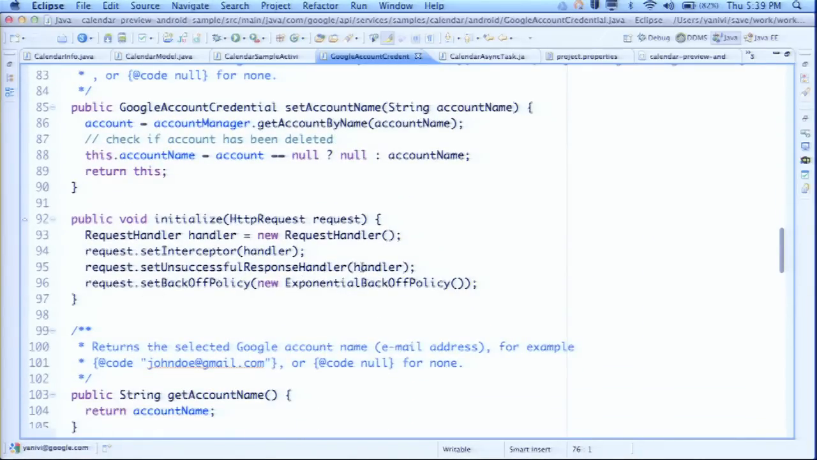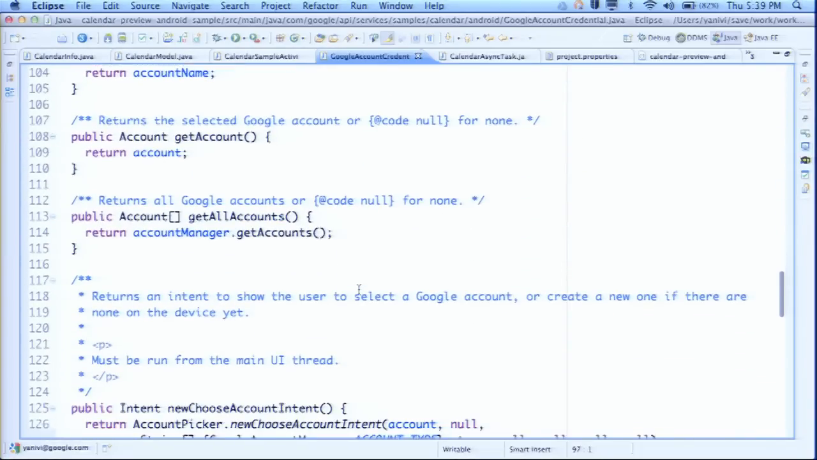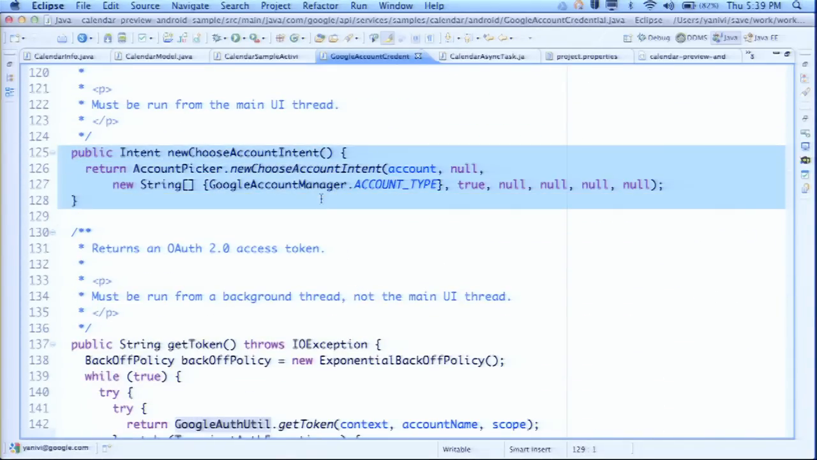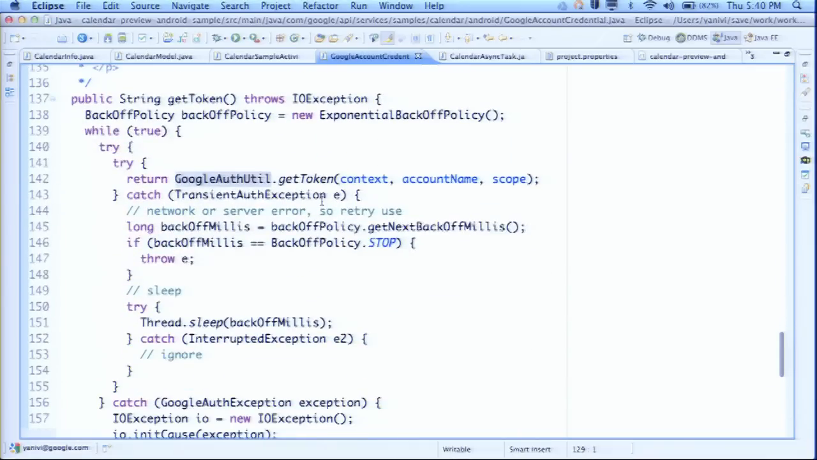The next thing here that's interesting is the initializer. Every time I make a request, I want to use exponential backoff. It's a one-liner to add that. Next thing is, this is my favorite. It shows you how to use the account picker. You just pass it mostly null parameters, and you get a very good default behavior. It shows the screen that allows you to select which account you want, and it gives you back an intent. You just start that intent, and it comes back with the access token. That's pretty much all you need to know when you're programming it. That's how easy that is.